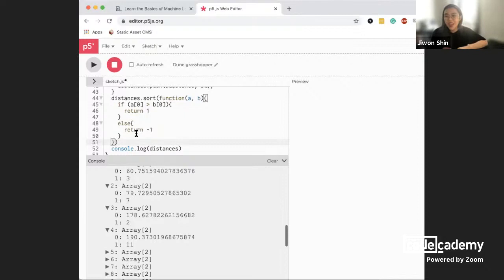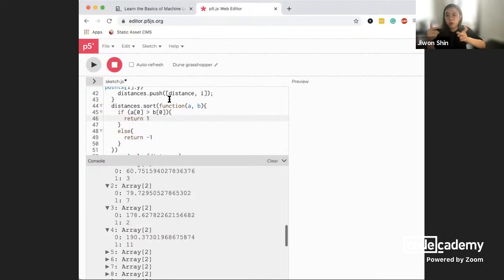Basically what happens here is that even though I was returning a 1 or a -1, depending on whether one is greater than the other, the sort method will apply that for all the other elements. It will go in a loop. So the sort function behind the scenes will be running a loop and doing all of these comparisons between all the elements inside of the distances array.